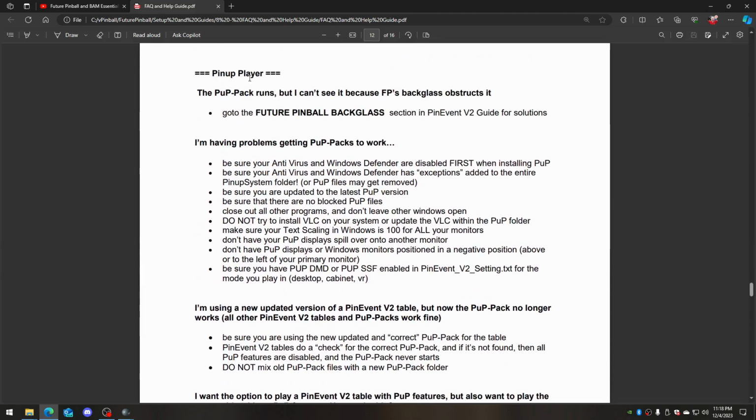All right, so Pinup Player. A lot of the problems with Pinup Player are what I described earlier with Future Pinball, Windows Defender and all that. It's the same. A lot of the same stuff rehashed. Make sure you have the latest version of Pinup Player. Right now it's 1.5, so make sure you're up to date on that.